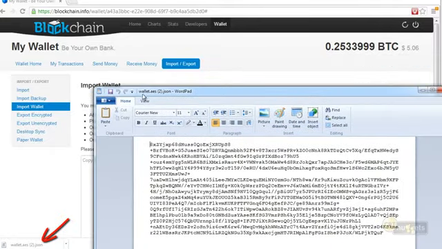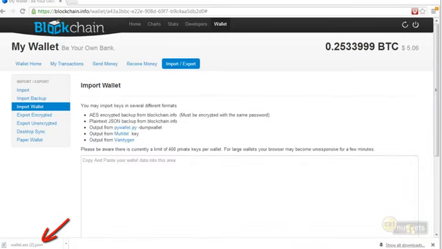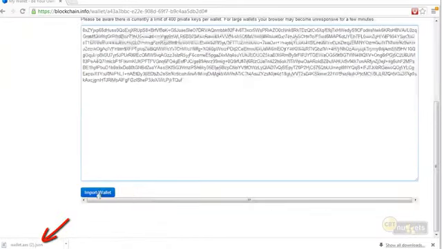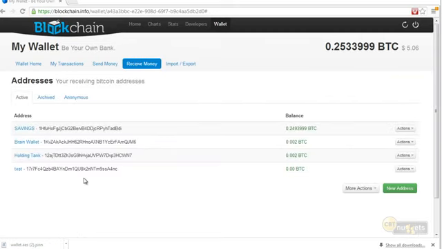So here's that file right there. This is the one we just downloaded a few moments ago. Control A to select all, Control C to copy, at least on Windows, and then I'm going to go back to here and paste it in. Once it's pasted in, I'm going to scroll down and click on Import Wallet, confirm that it's synced up, and go back to Receive Money, and our test is once again restored.